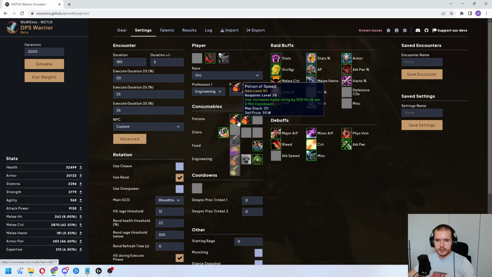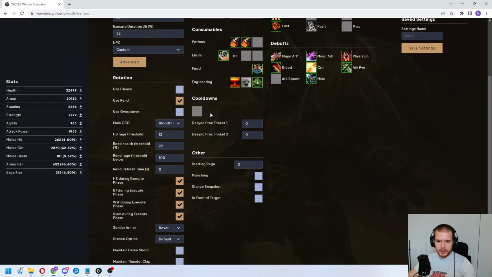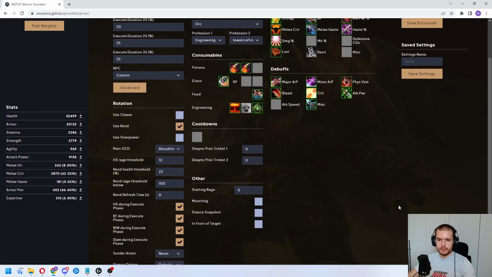Obviously, you can play with this. This is assuming this is your pre-pot. This is your pot during the fight. Flask or two elixirs. Food, and then the engineering stuff. Starting rage, and stuff like this. I never really touch any of this stuff, like confirm target, whatever. You can also play with this if you want, but I don't really touch it.